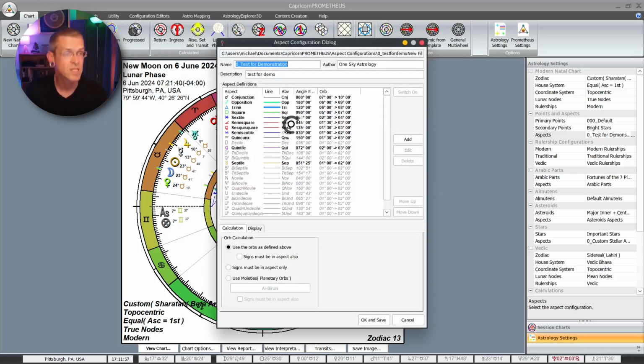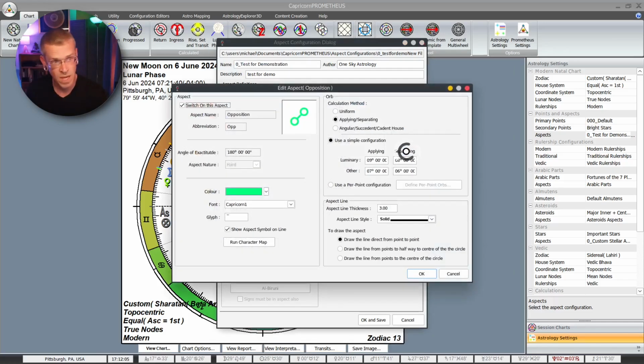Another thing we can do in our aspects configuration, not just changing color, is change the orb of influence, the way the program handles aspects at all. And one of the methods we can use is an applying/separating method. And that's kind of the default. It gives you orbs for applying aspects and orbs for separating aspects. In the category of luminaries, that's sun and moon, and other is everything else.